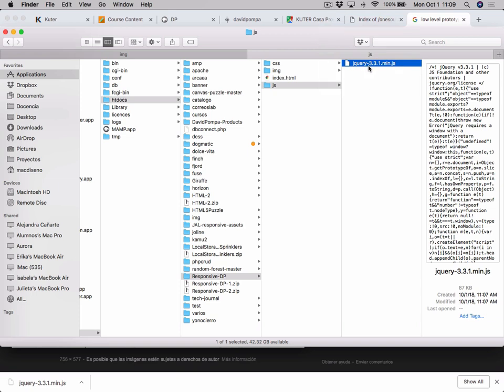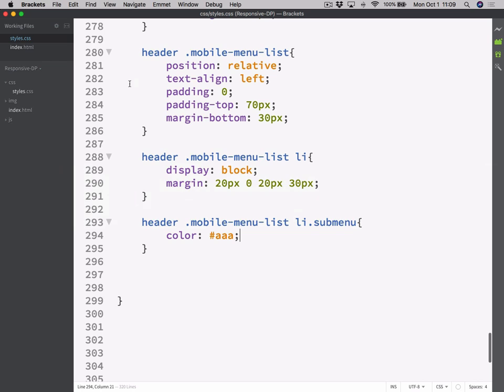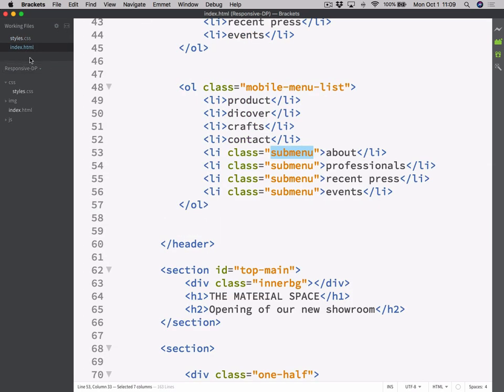We have that file there. Of course, we can link it from the jQuery page, but we want to have it locally. So if at some point we don't have internet on our computer, the file should be there and we should be able to use it. Okay, so we have that file there. Let's just add it. Go to the HTML page and just add it.